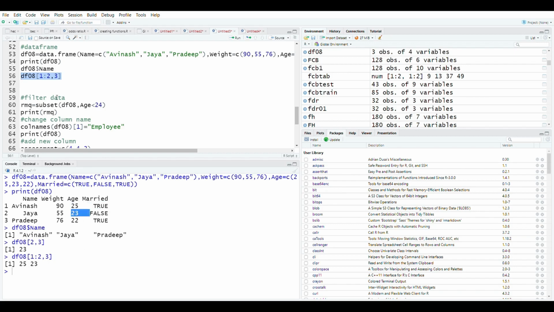Okay, so what if I do something else? I mention the column name instead. Let's mention weight. This is the second column and I have to get 2 rows out of this. Then I will get, yes, the first 2 rows, 90 and 55. This is how you access different items in a data frame if you know the position, column name or column number.